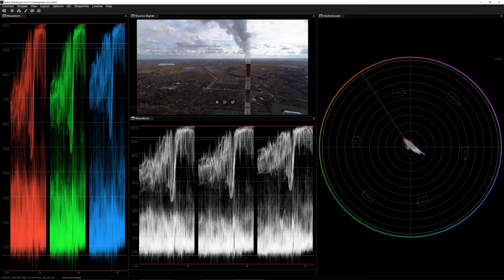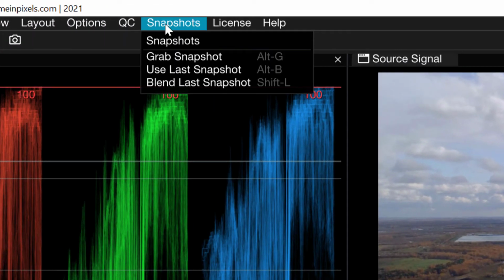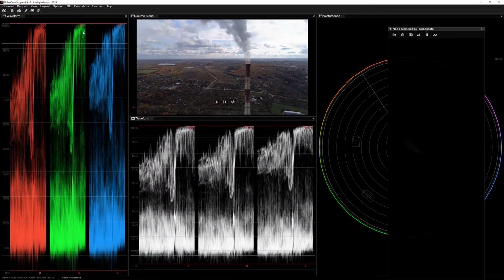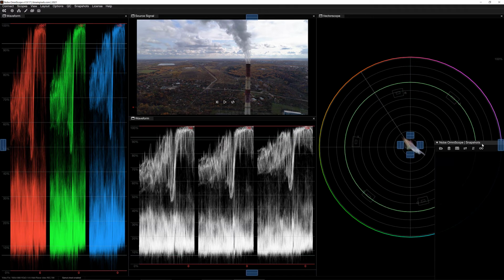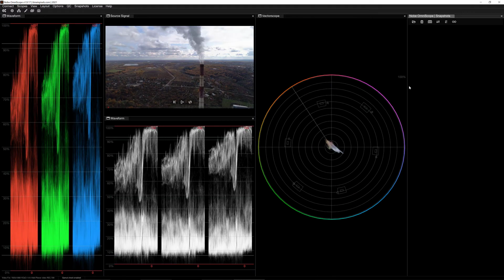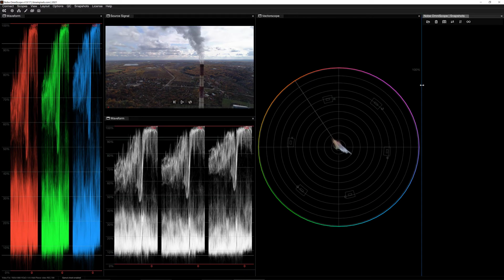But let's just get in and show you how they work. What I'm going to do first of all is navigate up to the snapshots drop down and call up the snapshots window. Now you'll notice it appears as a floating panel. We can of course dock this on the right hand side like such. Because it is a dockable panel, you can place it anywhere in the interface that you like.